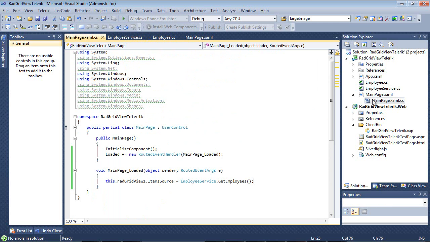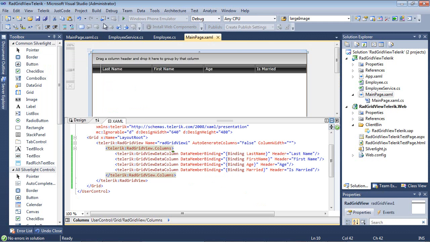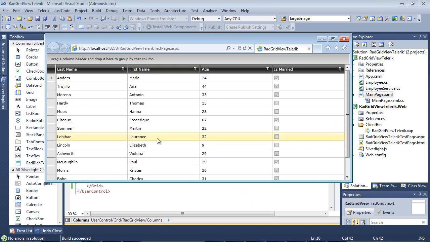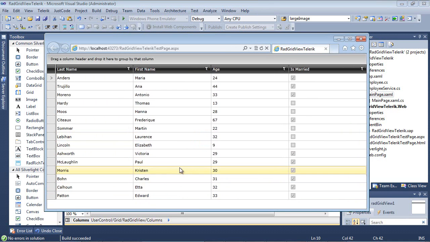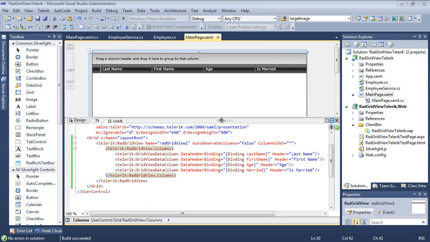Back to the code behind, I have in my main page a loaded event that sets the RadGridView1.ItemsSource to my EmployeeService.GetEmployees. If I come back to my main page and run this application, we'll see that we have our 15 records here, and we are going to want to export the contents of this grid. So let's go ahead and close out of Internet Explorer.